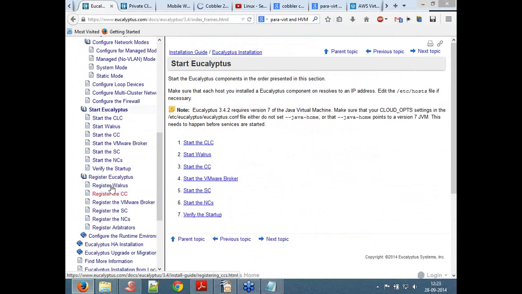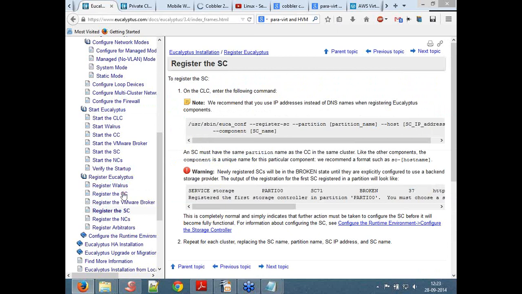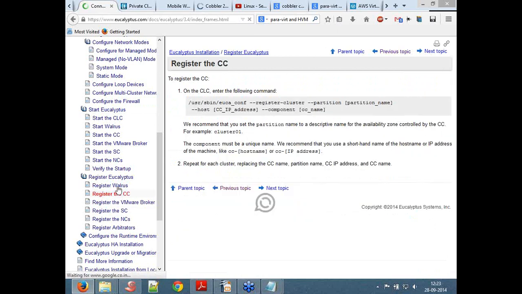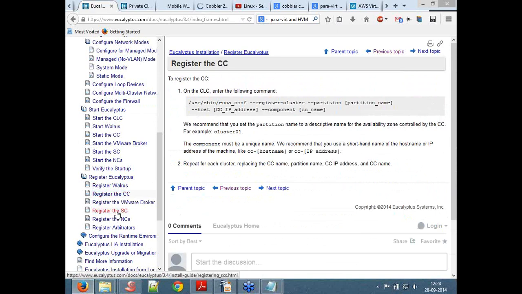See how to start components, registration. So this is what I did. The same command I used, register Walrus component. To register storage, this is the command, register SC. There is some sequence. Walrus should be registered, and then CC should be registered before registering SC, because SC is part of the CC's availability zone. As I said earlier, each availability zone should have one storage controller, right?